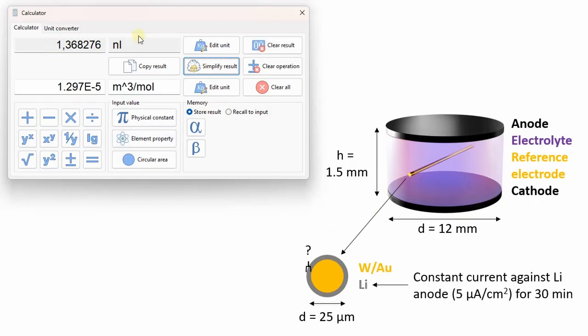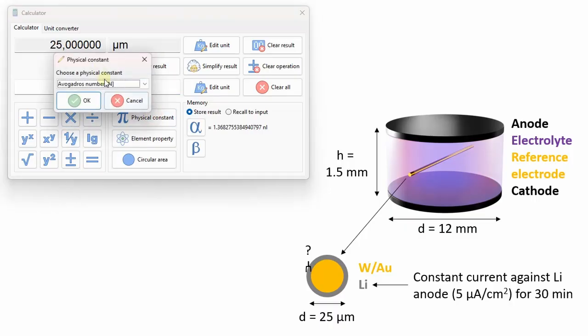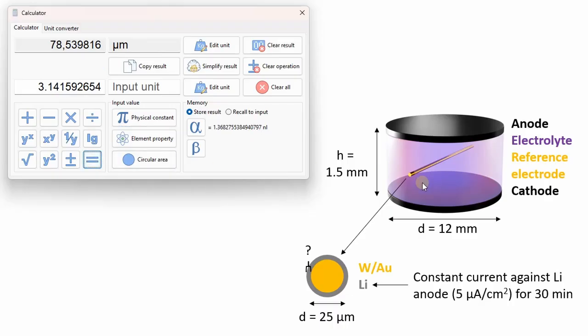So perhaps I will just first of all store this volume. We can do that by clicking this alpha or beta button. Now we get this result stored away, and I will press clear, and then we will take this diameter, which is 25 micrometers, 25 tab and micrometers, and we multiply by pi again to get the circumference, and then multiply by the length, which is 12 millimeters. So times 12 millimeters. And this here is our area.